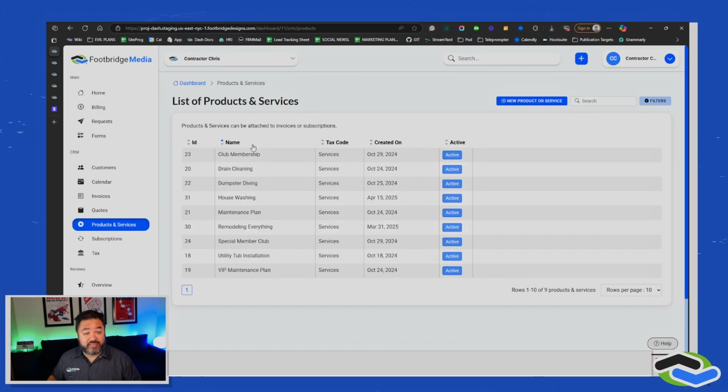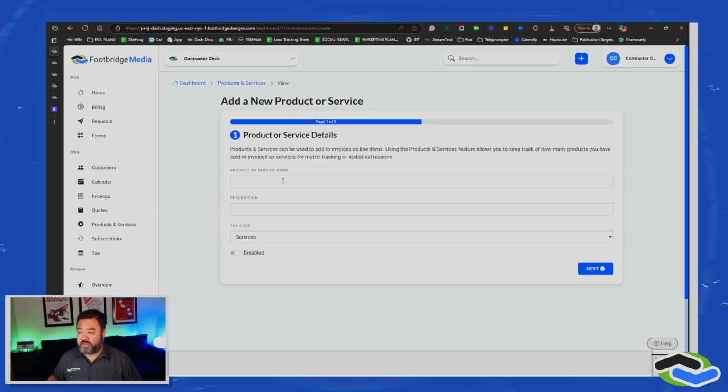So let's take a look in this sample dashboard here, a bunch of different products and services we've already created. Let's go ahead and make one for the sake of demonstration purposes today. We're just going to go in here to the Add a New Product button. We're going to add a new product or service here. Let's say it's a window cleaning service.